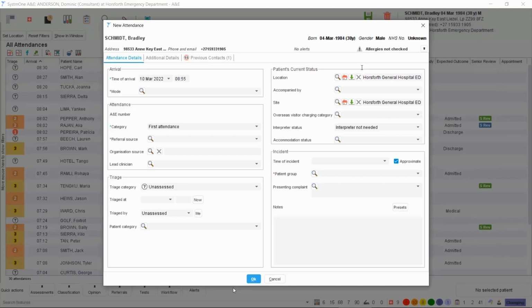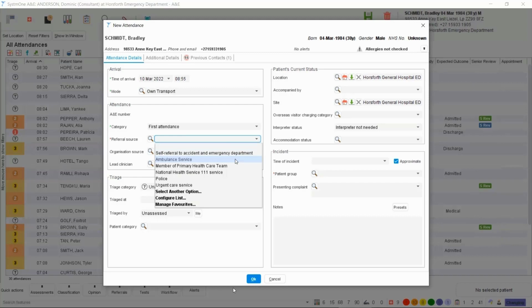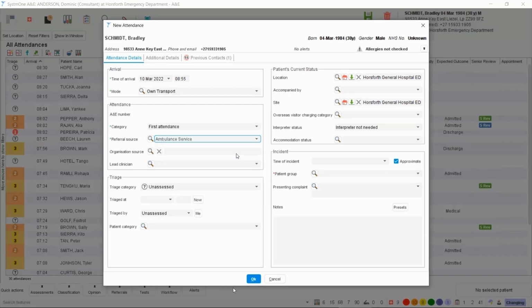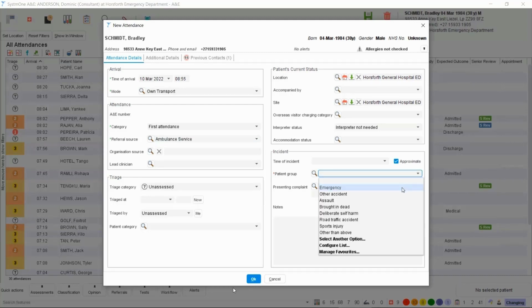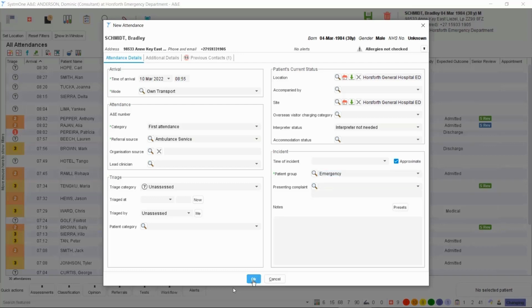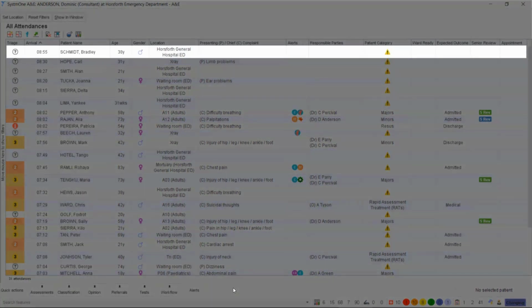All the mandatory fields are ECDS compliant. Outside of that, we can put in further information about that patient's attendance, which will be threaded straight into our patient's record. Some of the options are configurable lists. These can be mapped to local codes and reported on. Once we have registered the new attendance, the patient will automatically appear on the A&E overview.